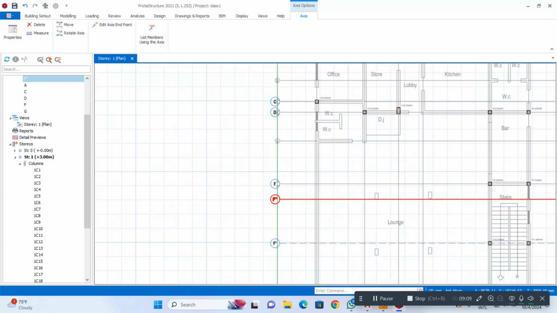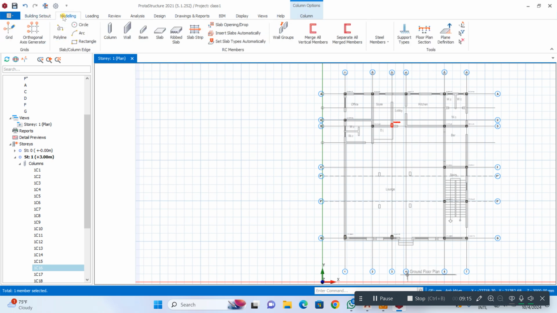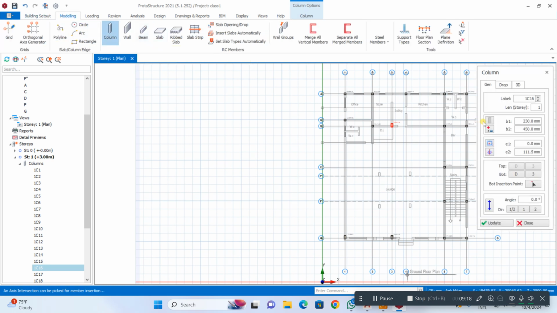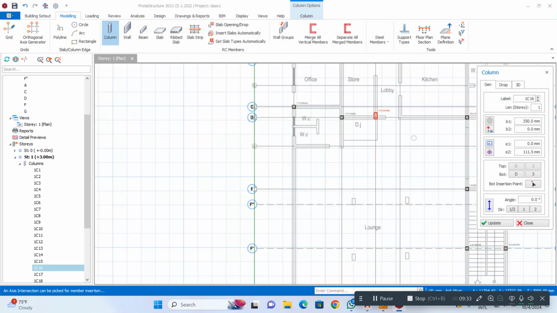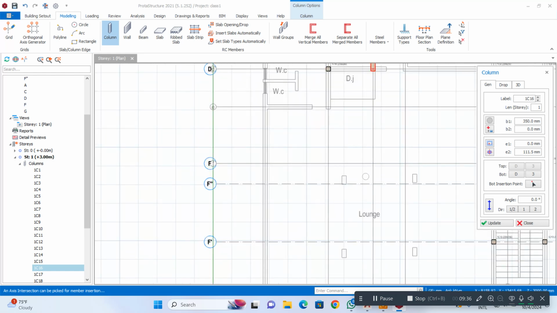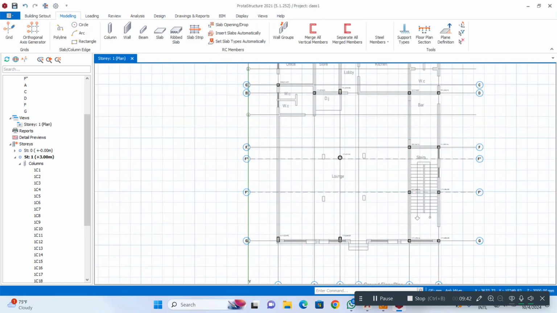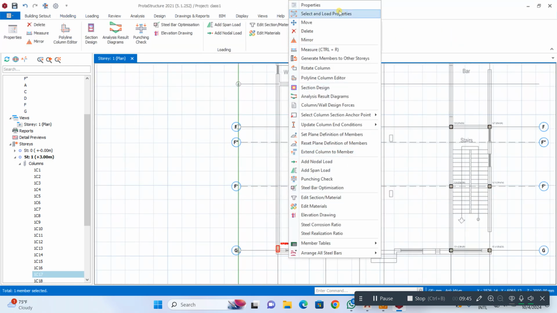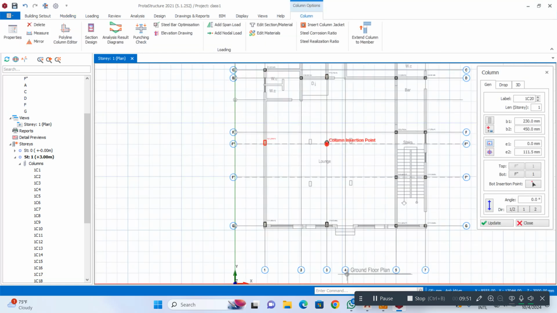So let me use circular column for this place. Click on modeling, click on column, go to column editor, click circular. So let me use 350. So I can introduce my column. I'll centralize it.